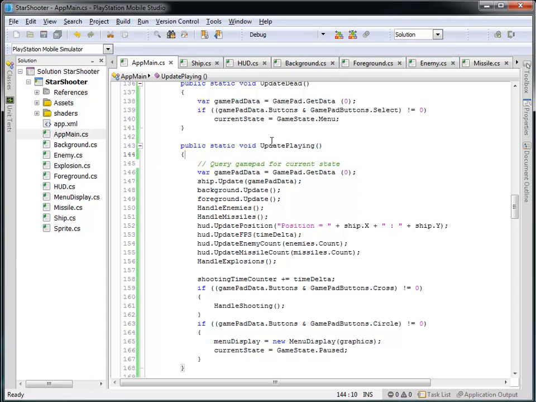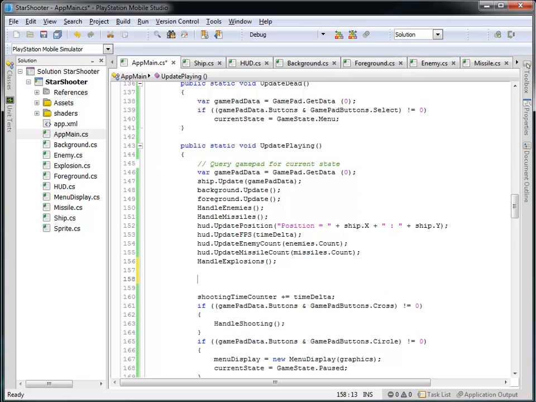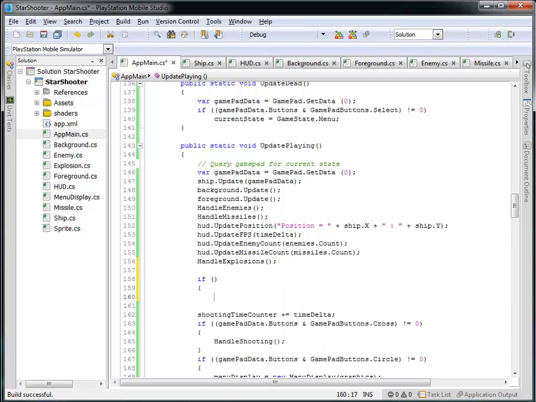Okay, we're going to do that by processing an update playing right after we've handled the explosions and updated the missile count and so forth. But before we process any input from the user, we're going to check to see if the user has collided with the ship. So we're going to have a conditional expression here that says that if a collision has occurred, we need to process that appropriately.